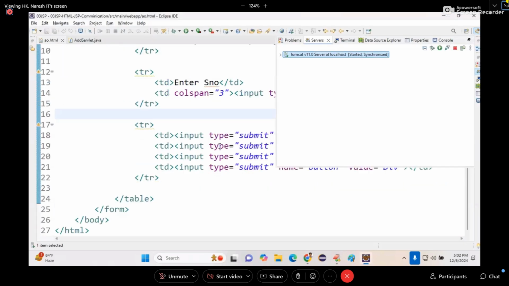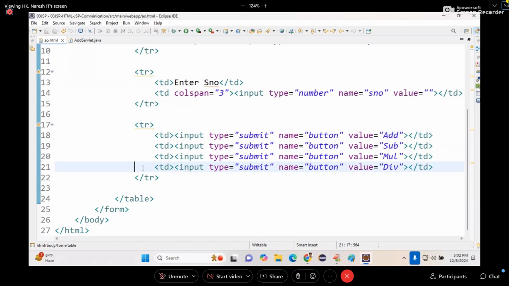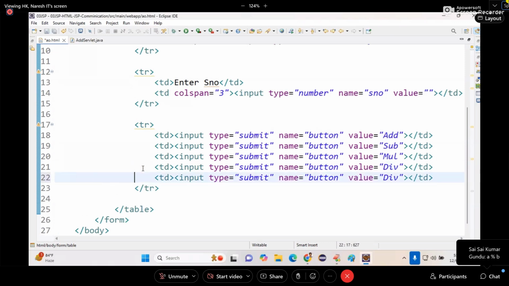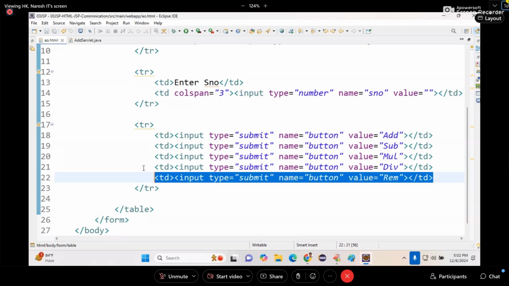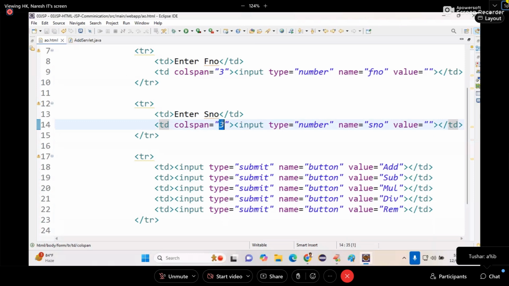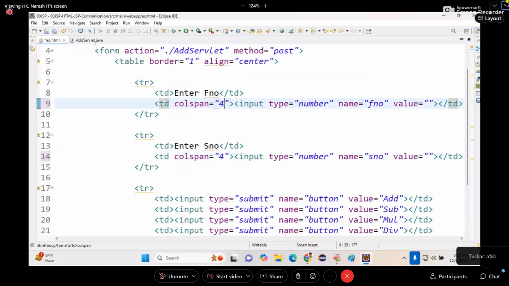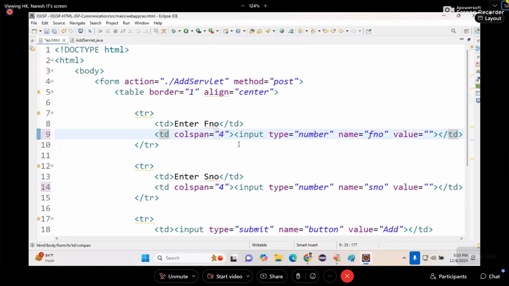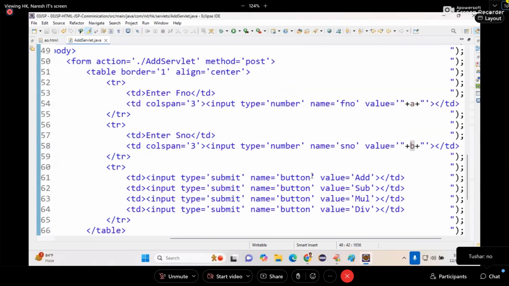And then here in HTML page, I must add one more input type equal to submit, name equal to button, value equal to reminder. Okay, save. But now here one column added extra. Then here I have to increase column span to 4, na. Column span to 4. Save it. Where did I do changes? In avo.html. Are these changes reflected to the new servlet?